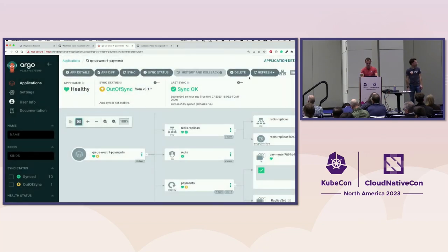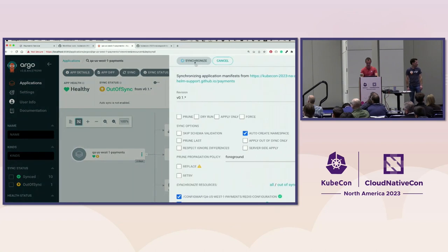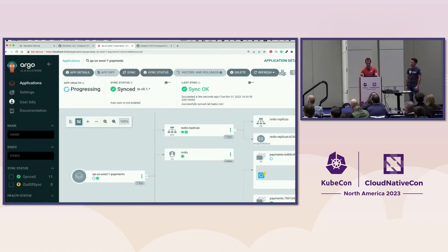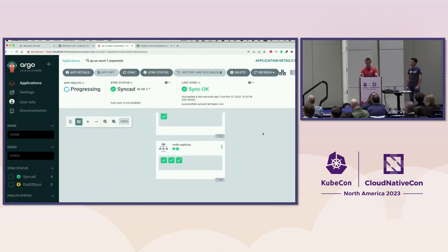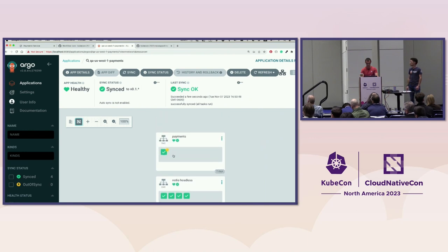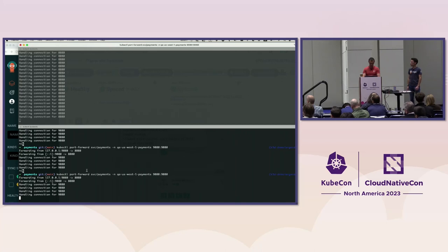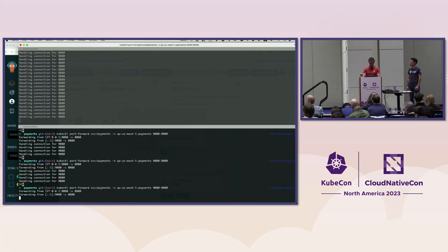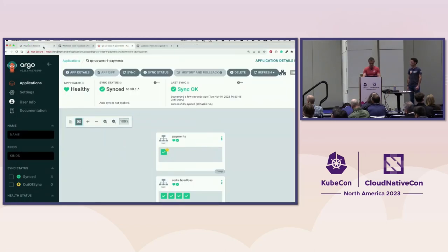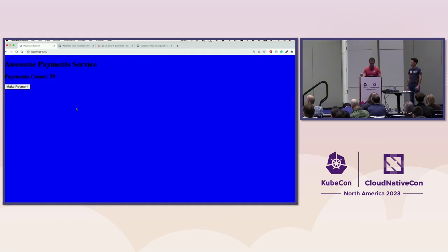So now I can go ahead and sync my application. Argo CD will perform the deployment. Okay, I can see the pod just got created. I use port forwarding here, so I need to restart the port forward. And we can check the new background. Okay, I hope you like it more than me.